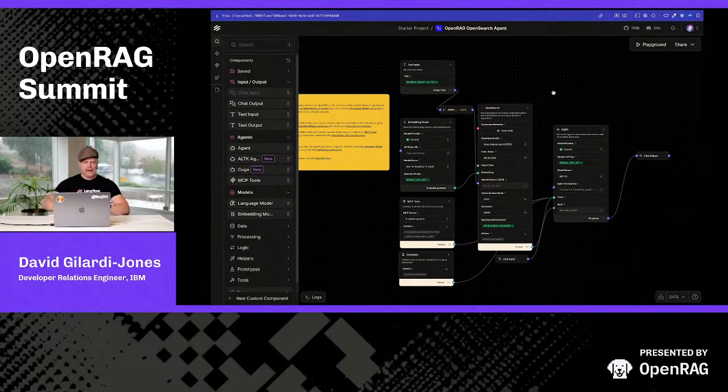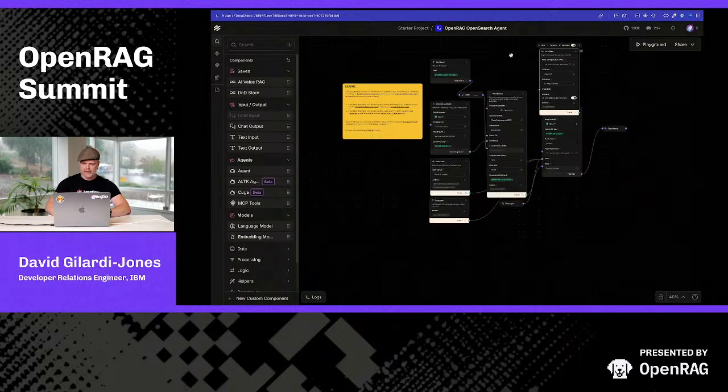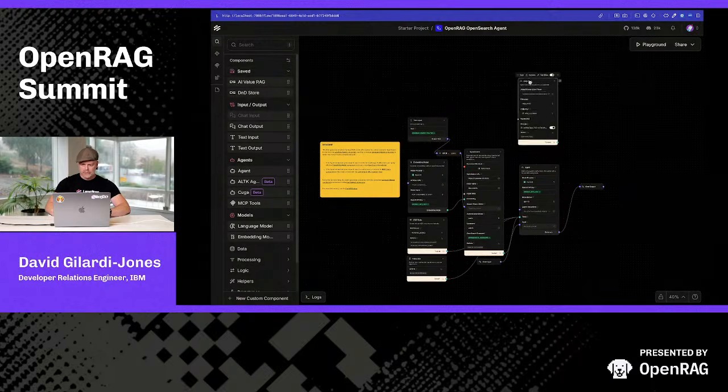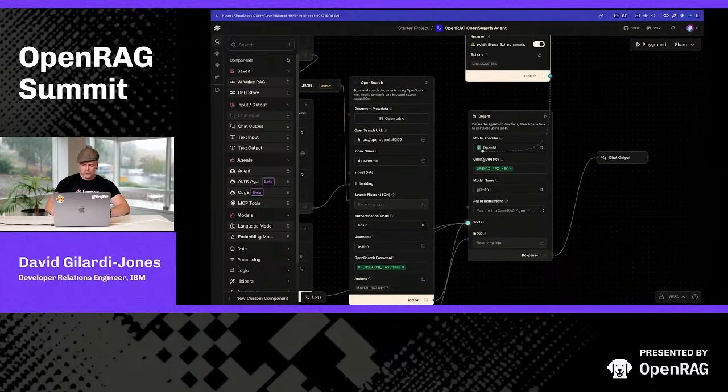So let's imagine now I have data in an external data source. I'm going to bring over my D&D store. So in this case, I actually have a vector store that I've got some data in. And I'll zoom into that so you can see a little bit more. And now all I'm going to do is wire this right up.